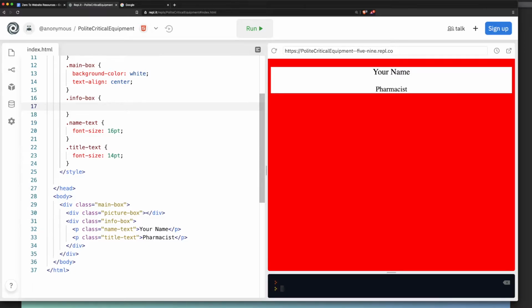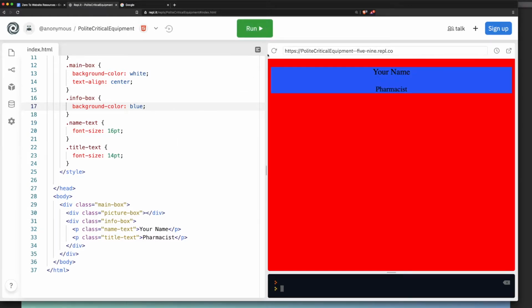And let's tell this to create some space between the top. Let me demonstrate what the boundary of the info box is. So let's make the background color blue for the info box. And there you can see that it takes up the entire width of its wrapper, the main box. So the info box is sitting on top of the main box within it.